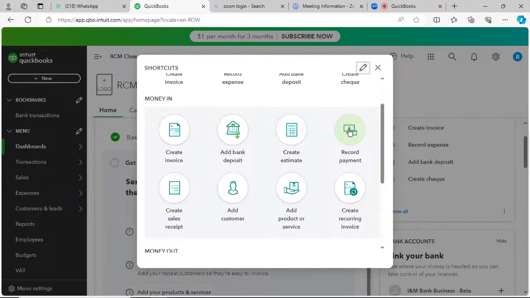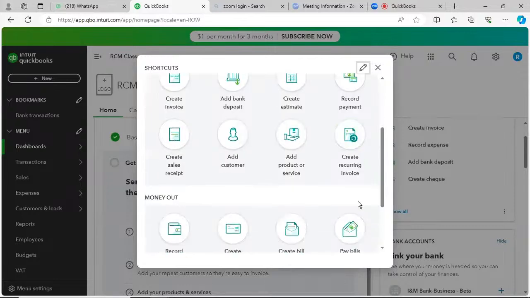When you record a payment, that's a receipt. So of course, again, money will come in. That's your customers paying you. Same to creating a sales receipt. Adding a customer, add product or service, and of course, creating invoice.